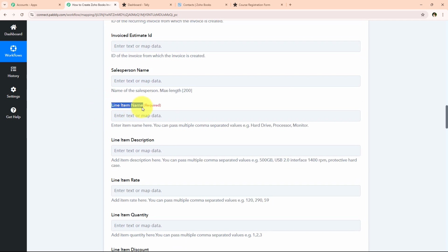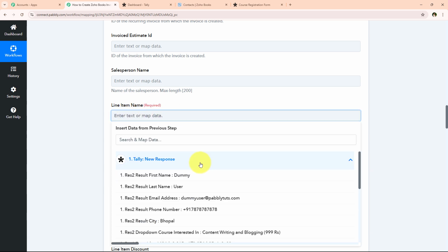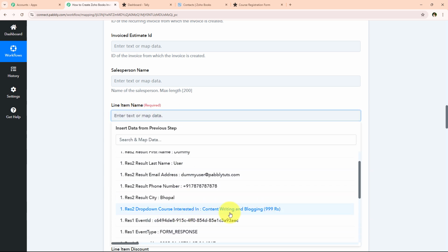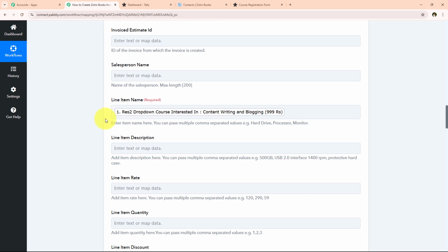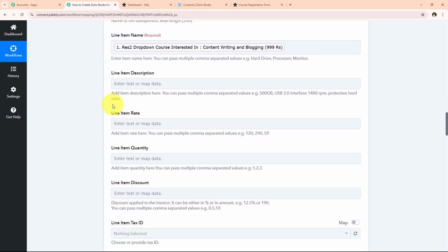Over here, it is asking me for the line item name. So for the line item name, I want it to be the course interested in name, so I'm just going to map it. All right, we're going to move on forward. We are going to enter the line item rate.